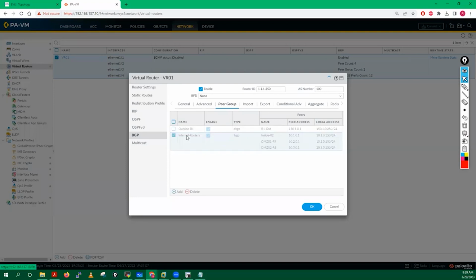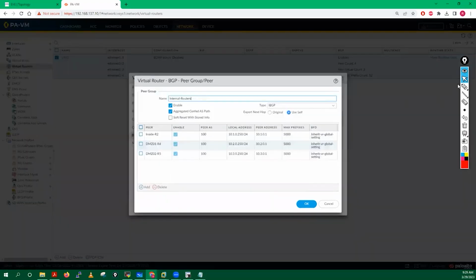And now we have internal routers, like in our AS100. So here you have to select this iBGP, and guys, you have to use this option, use self interface, while advertising the routes. Export next hop means it's the same thing, guys. Let me just give you the idea here.